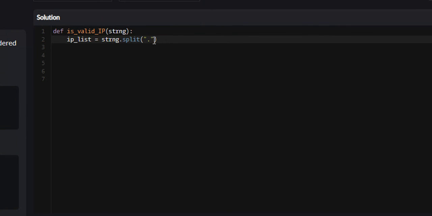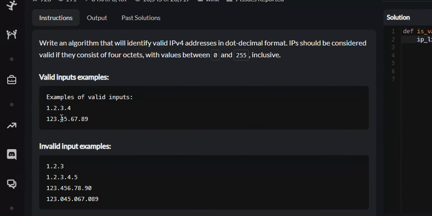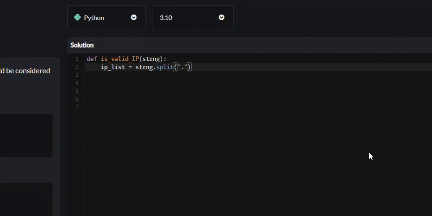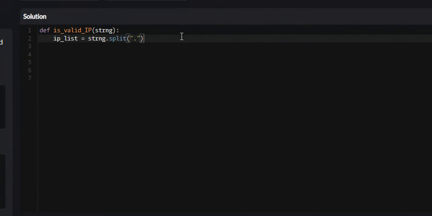Now what this delimiter does, if we look over here, this ip_list is going to be our list of octets. Our delimiter is a period. Basically, it's what separates the elements. 123 will be its own element, 45 will be its own element, 67 will be its own element, and 89 will be its own element because the delimiter was a period, if that makes sense. The reason we do this is because it makes it much easier to work with and to check to see if it's a valid octet in our IP.